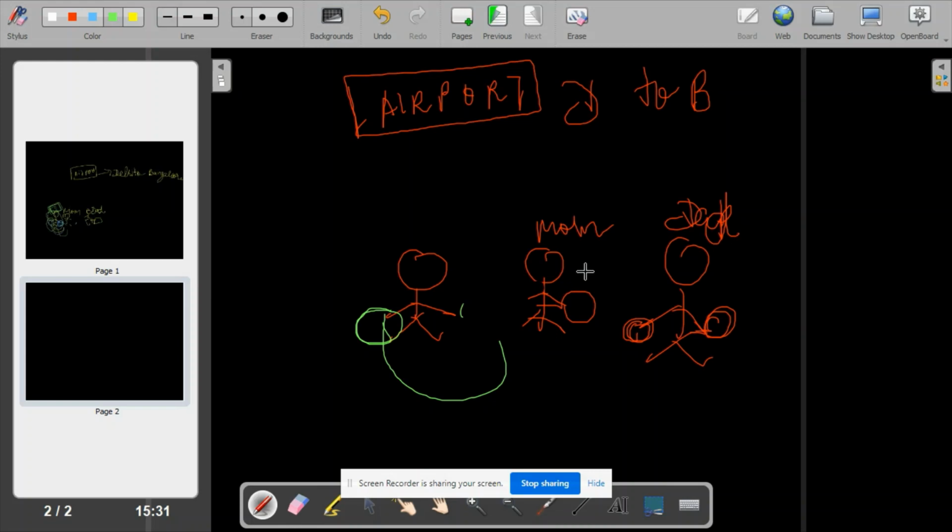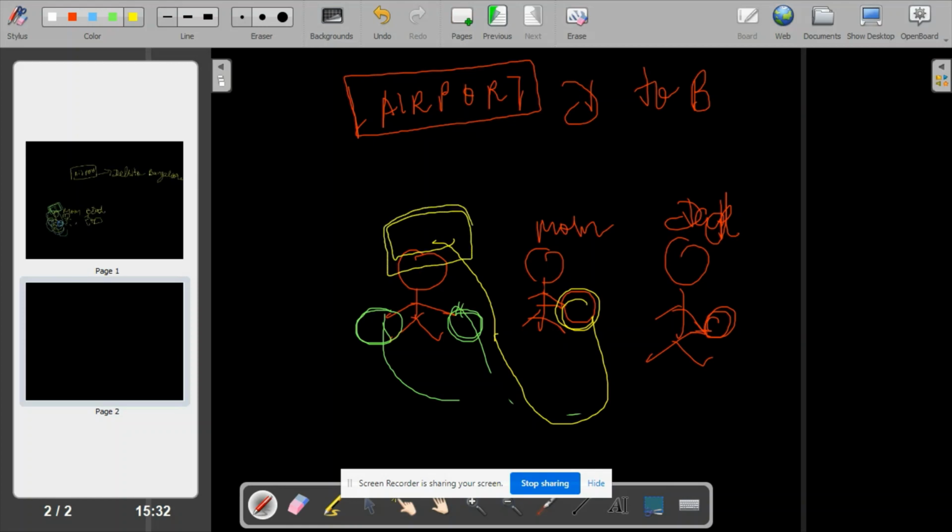Now your dad will come and say, "Hey son, please hold this luggage in your left hand, please. I'm very tired." So your father will also give you some luggage to hold in the airport. Now your mother will again come to you and say, "Hey son, please hold this luggage. I am very tired." You will say, "Mama, where will I keep? My both hands are busy." Your mother will put this luggage on your head.